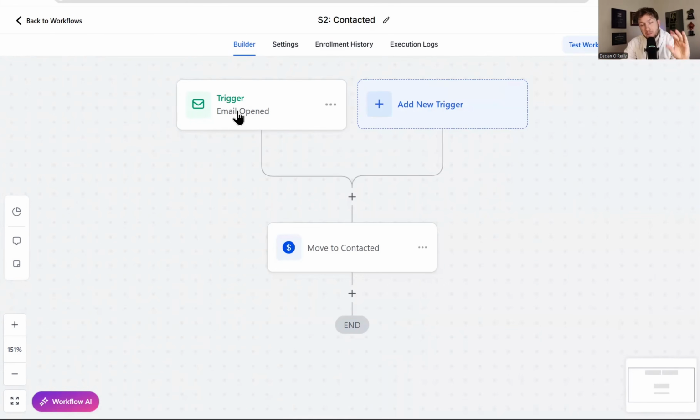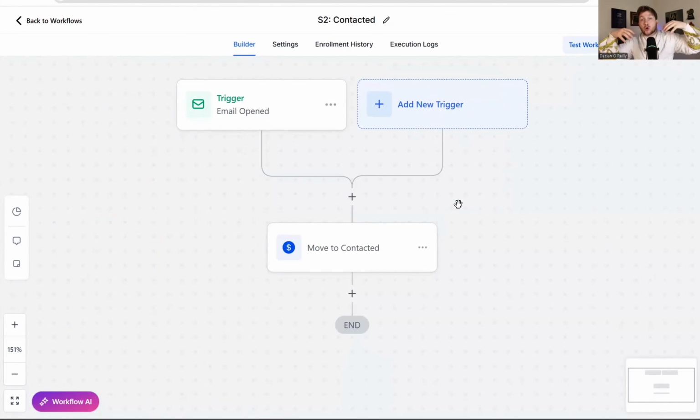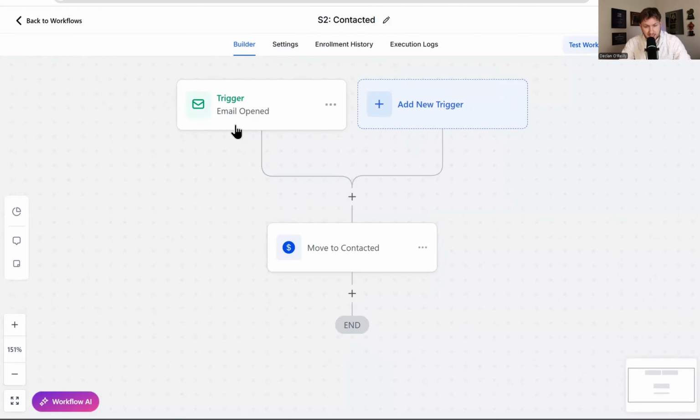That way you're making sure that it's forcing people to the next stage, which is contacted or replied or whatever your sales process looks like, so you can start getting people and moving them through this process. Same thing with contacted, same thing with booked.